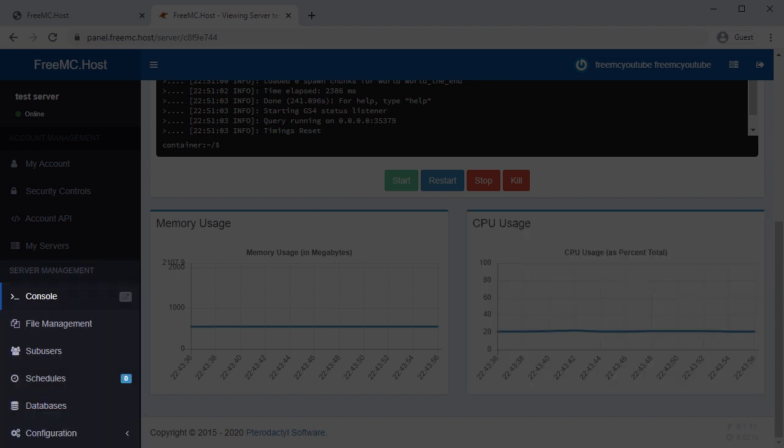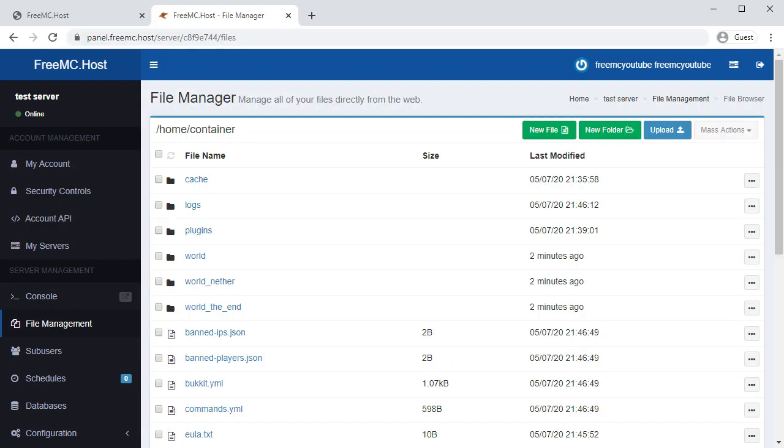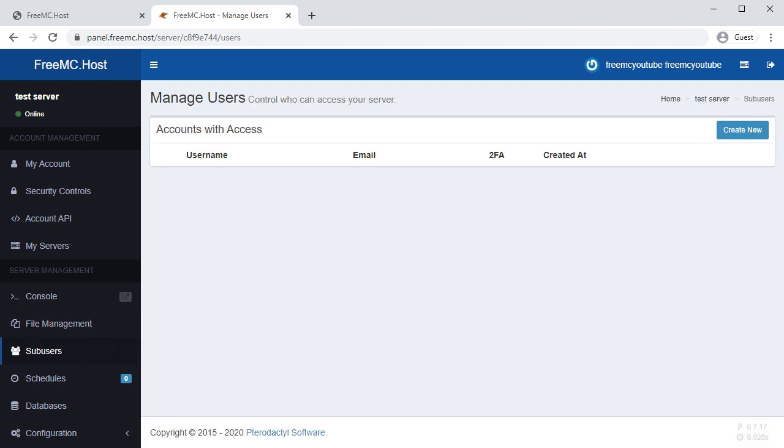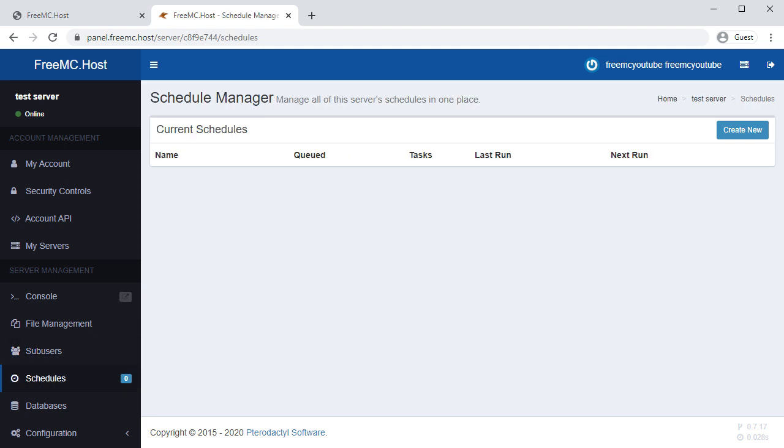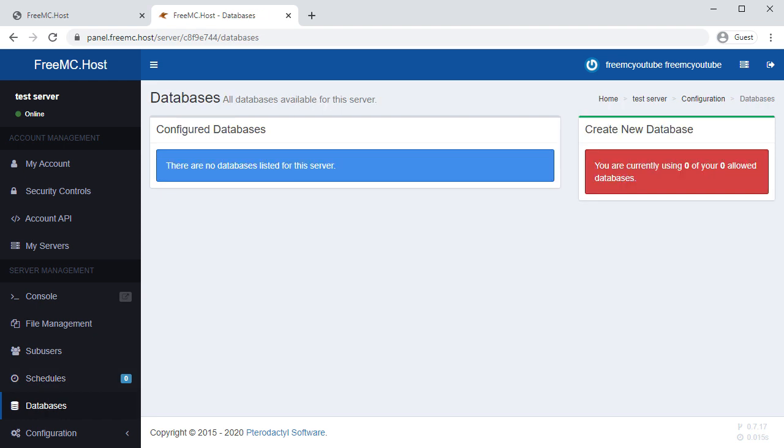On the left sidebar is where you can access more pages of the control panel. File management is where you can access and manage the files of your server. Subusers is where you can allow other users to control your server. Don't give subuser access to people that you don't trust. The schedules page allows you to schedule actions on your server, such as starting, stopping, restarting, or sending commands. The databases page allows you to access databases. Databases are not available for free users.